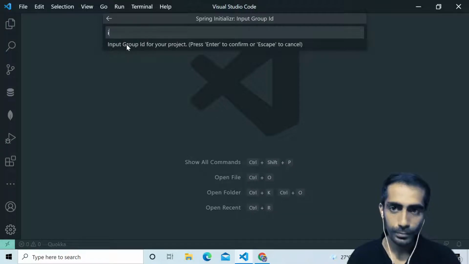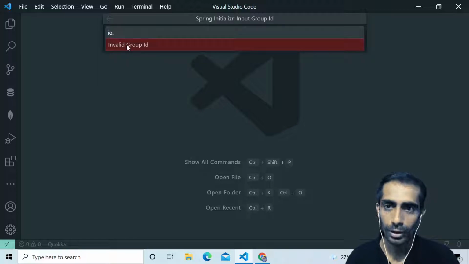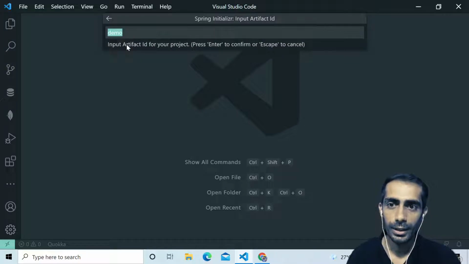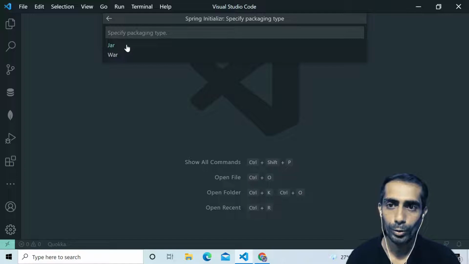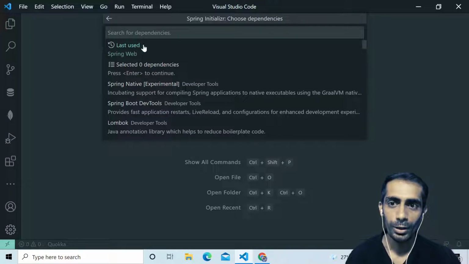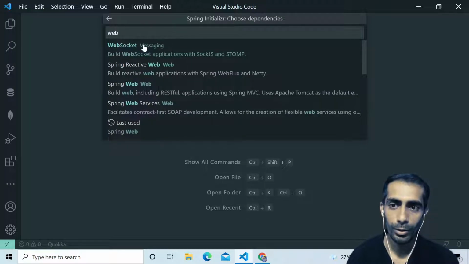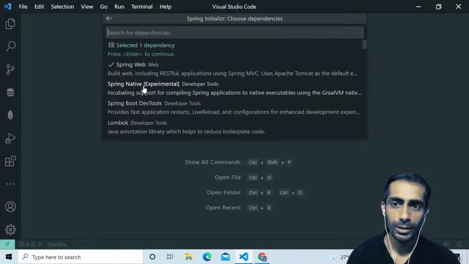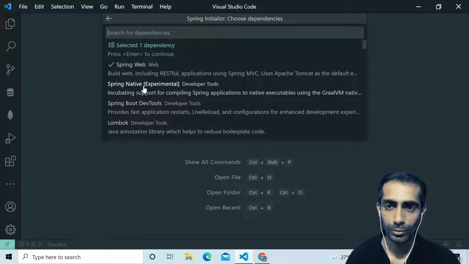The group ID is io.mahesh as usual, and let's name it rest for now. Let's choose jar. I always prefer to use Maven. For Java, I'm choosing version 16. Then simply search for web and select Spring Web. For now I'm installing just one package; after that, I'll also show you a few more functionalities. That's why I'm choosing only Spring Web.